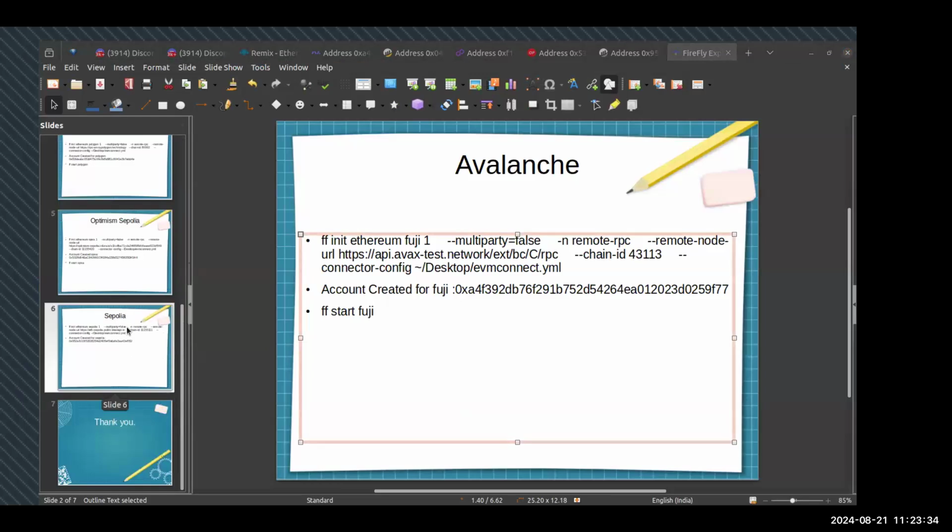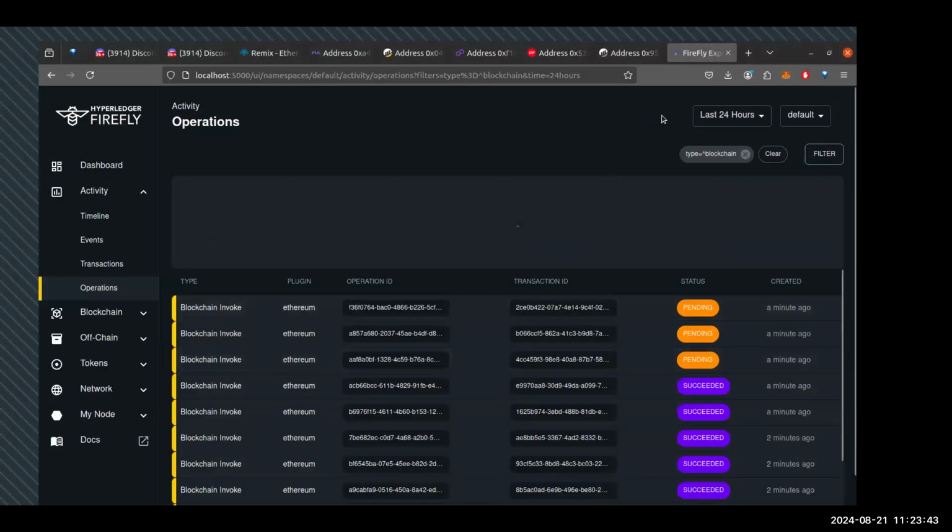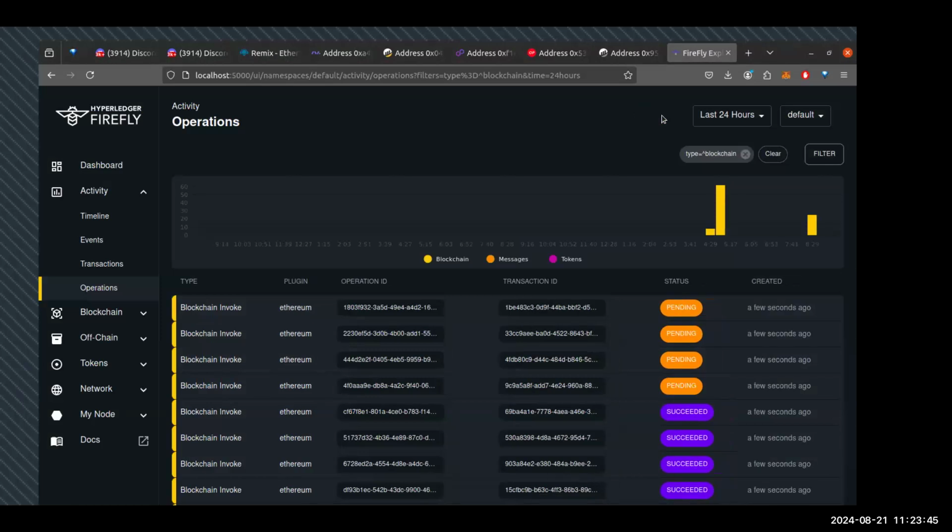But in case of Optimism and in case of Sepolia, my last few transactions, 10 transactions or 5 transactions, I don't get the success. In case of Avalanche, it is giving me success for each and every transaction, but not in case of Optimism and Sepolia.